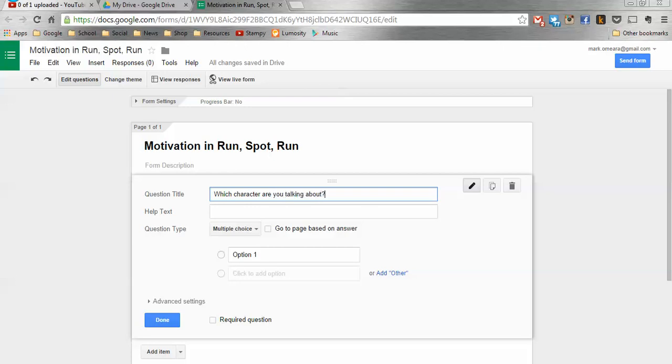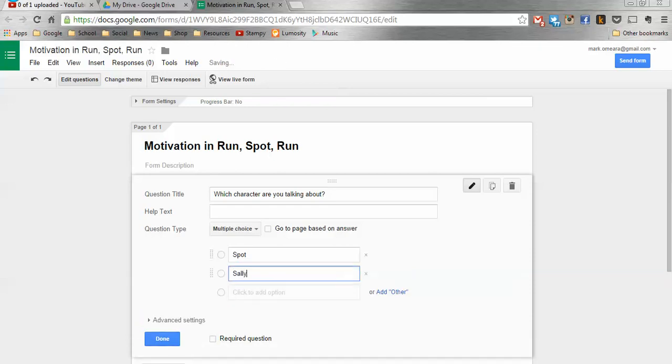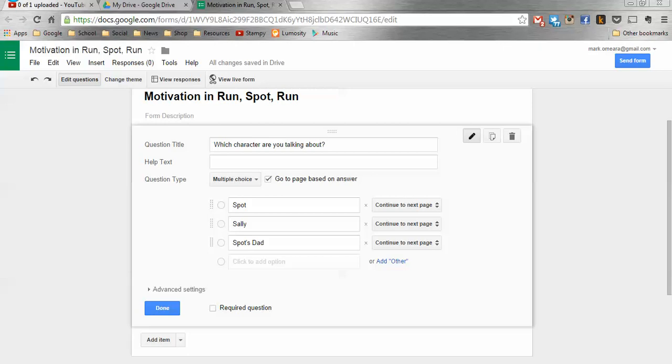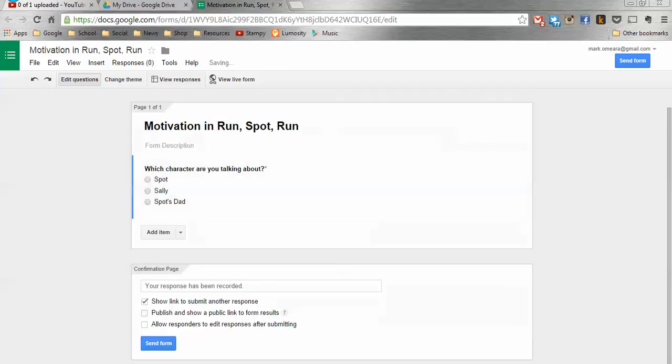So, I'm going to make it multiple choice. They can be talking about Spot, they can be talking about Sally, or they can be talking about Spot's dad, and I can't actually remember the name of Spot's dad. So I'm going to make that mandatory, and then I'll click that in error, and that's a required question. So which character are you talking about?